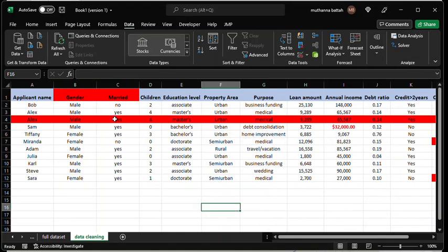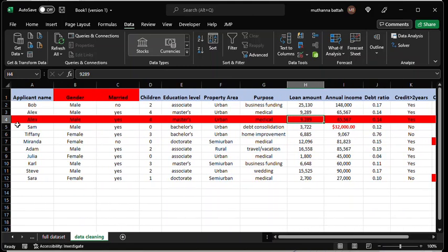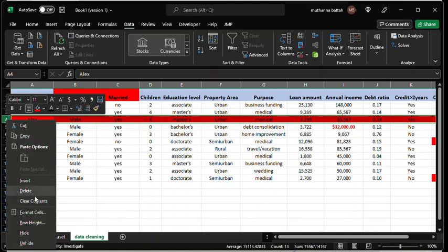Okay, next, as we can see, this row is highlighted in red, and it's clearly a duplicate of the first row, number 3. So what we can do is simply delete it. But first, just make sure that the values are the same across all the values, right? So the applicant name is Alex, gender is male, married, for masters, urban, medical, the same annual income, same loan amount, debt ratio. So everything is identical, and therefore this is a duplicate row, which we can delete.